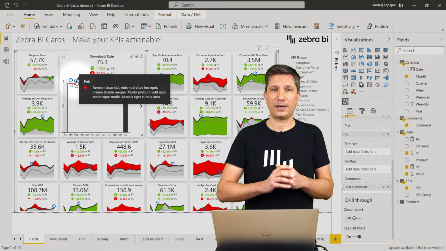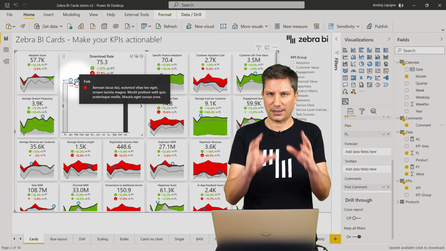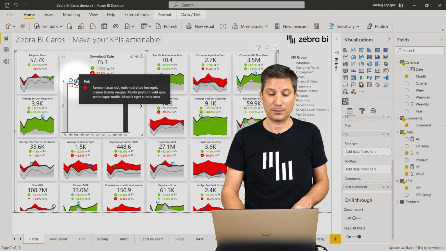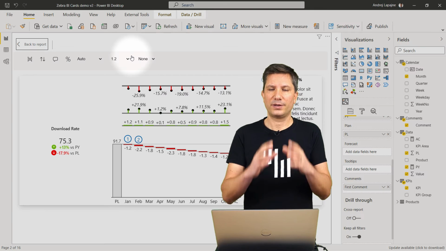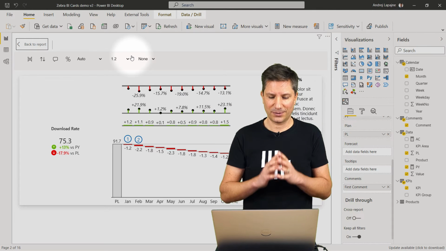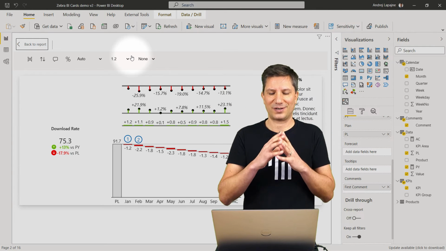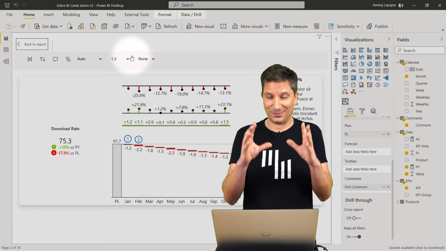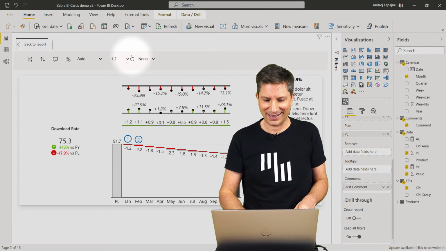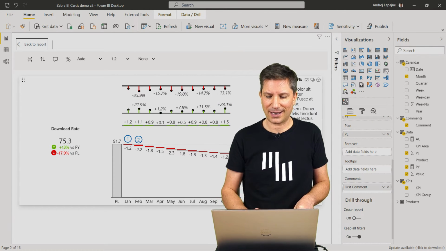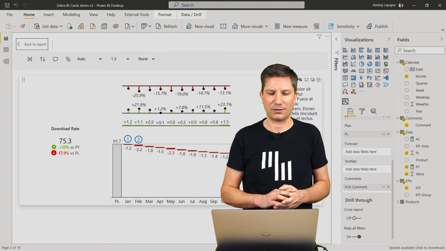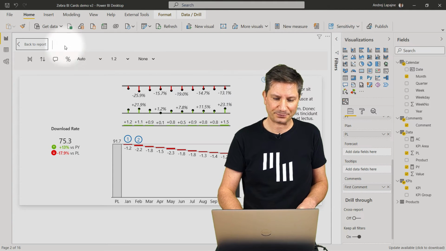Now the user can simply hover with his mouse and he will see the comment in the tooltip, or just click here and put this card into the focus mode, where all the information will be presented on a bigger screen real estate, showing all the comments here on the right side, so I can now fully understand what's going on and take action.